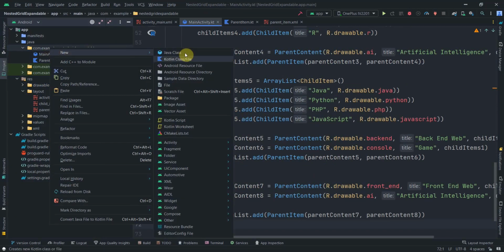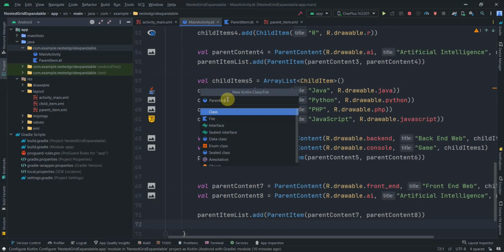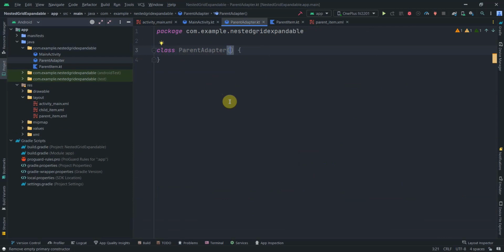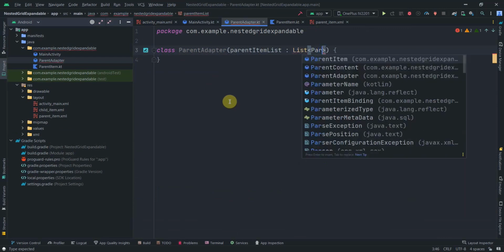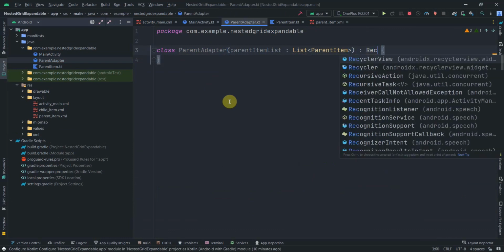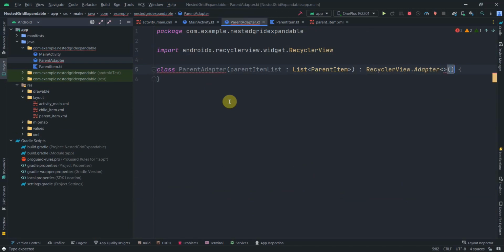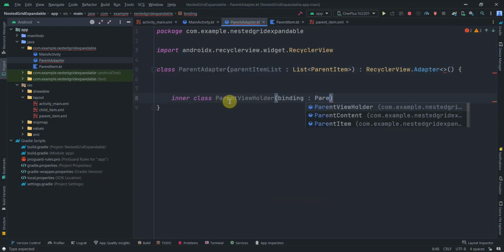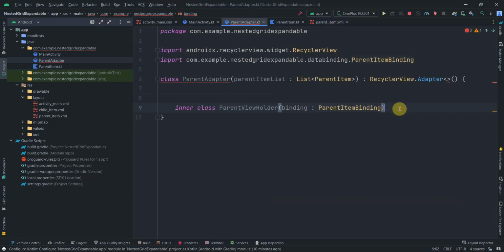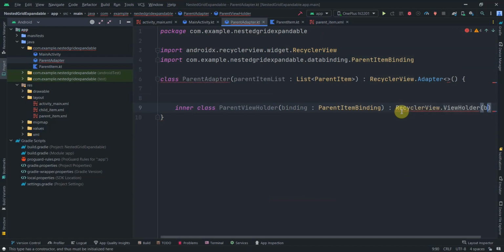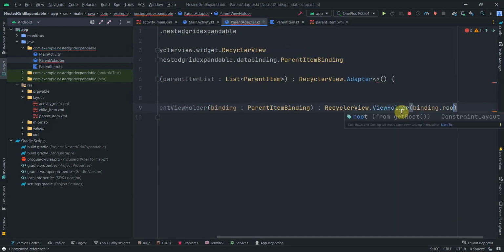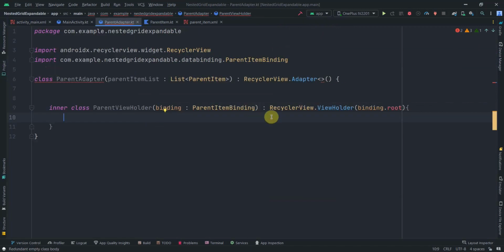Now I'll go to the package, we'll create one adapter class. So I'll name it as parent adapter, and this will take parent item list, and this will be of type list of parent item. This will inherit from RecyclerView.Adapter, and we'll create one inner class. So inner class parent view holder, in which we'll pass binding of type parent item binding, which is this layout, and this will inherit from RecyclerView.ViewHolder. We need to pass binding dot root there, not the recycler card. Okay, alright, root. So then we can pass this parent view holder over here, we can import it.